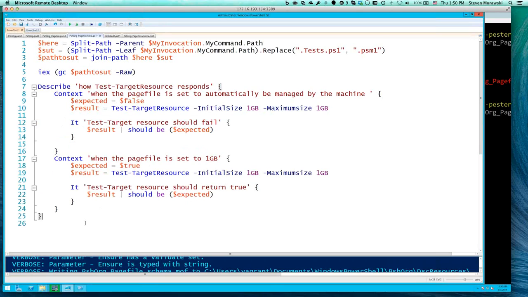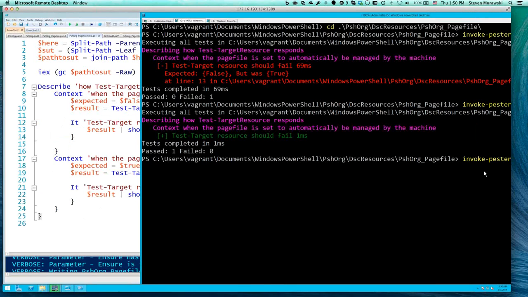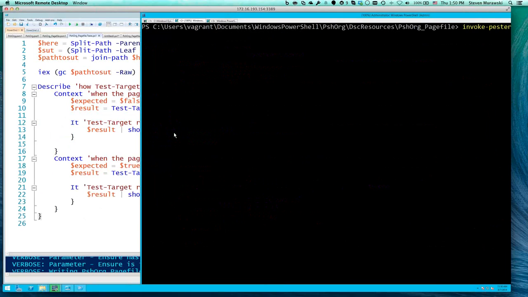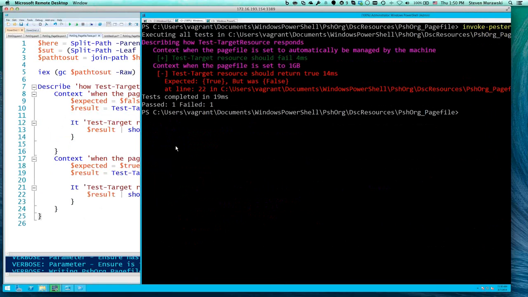So now I'll save my tests and hop back over to PowerShell and we'll run these. Now let's clear the screen. And now it should return true.